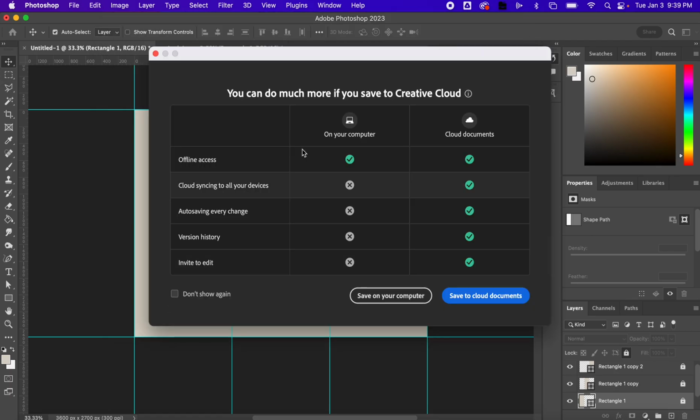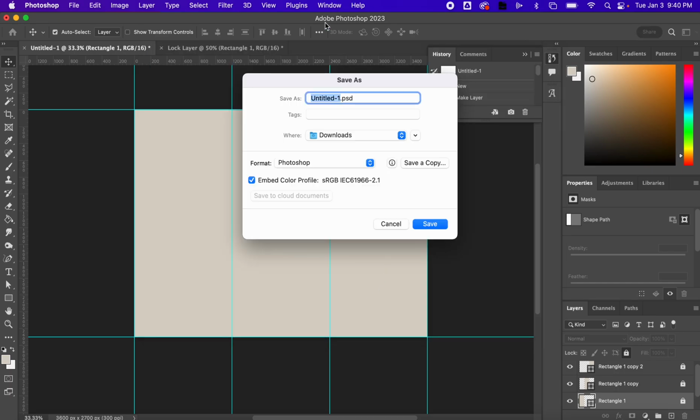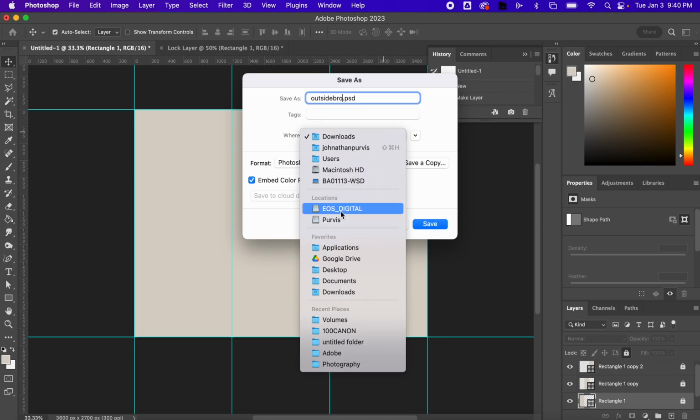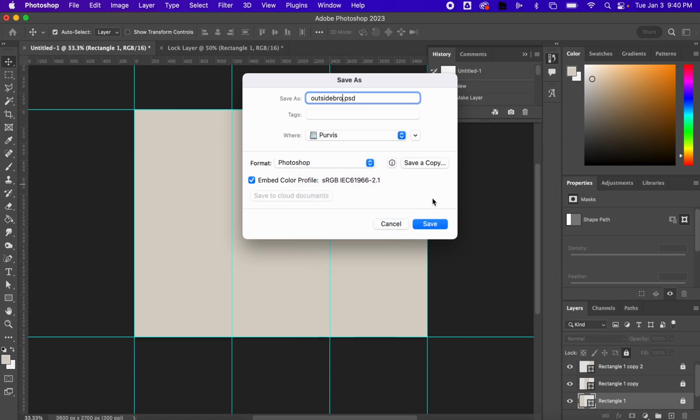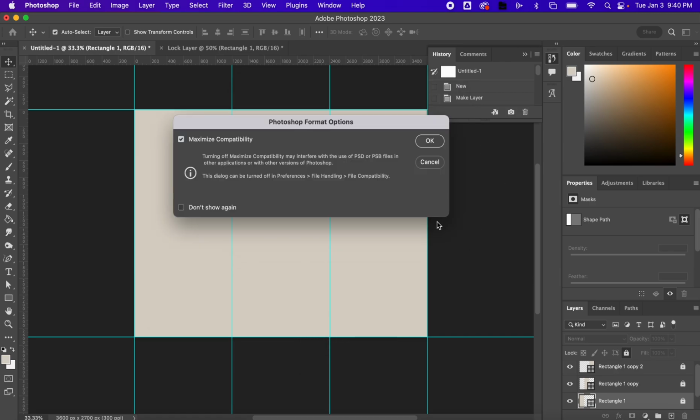I'm going to save it on my computer, and save on my computer. There we go. And I'm going to call this front or outside. Let's try outside. And I'm going to put it in my flash drive, which is here under my name. Save that one. Okay.